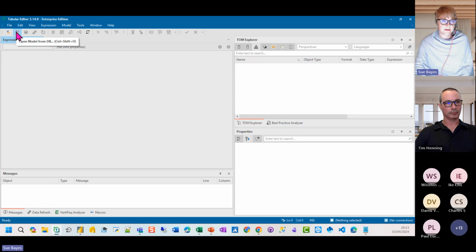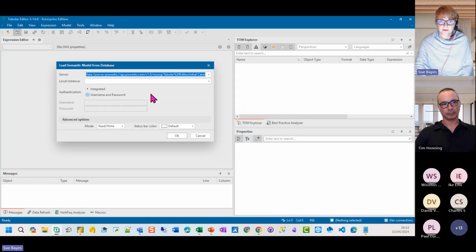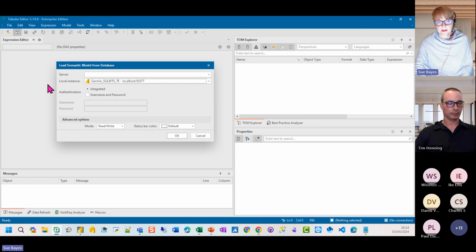But what we can do is we can click on this button here, which opens the model from the database. So we click here, and we've got this window that comes up, and we are going to open up a local instance of our Tabular Editor, our Power BI report. Authentication isn't required because it's integrated within our report, but these are different features that you would use if you were connecting to a different source.